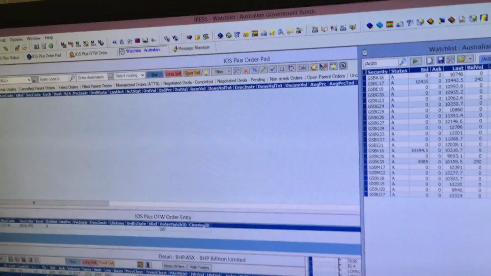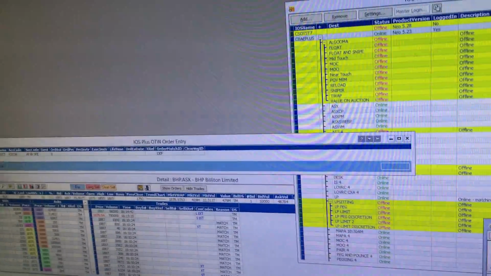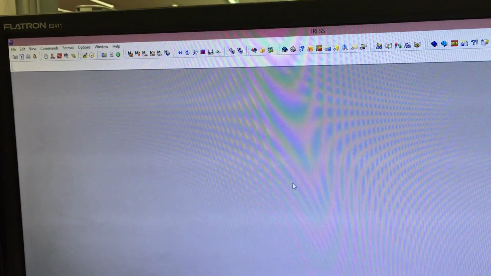To the screen. Which screen? All this. Maybe you should close everything first and open them all from scratch. From scratch. Okay, from scratch. Yes. So this is assuming I've never logged into IRESS before and it hasn't bothered to keep me a profile.